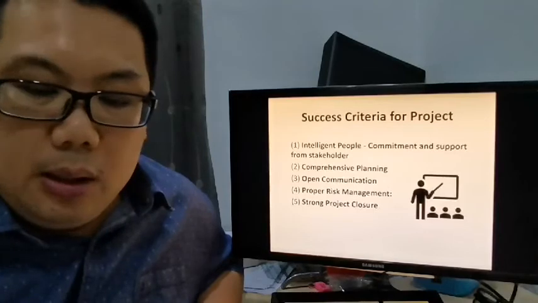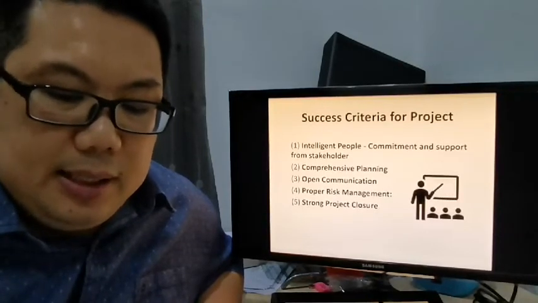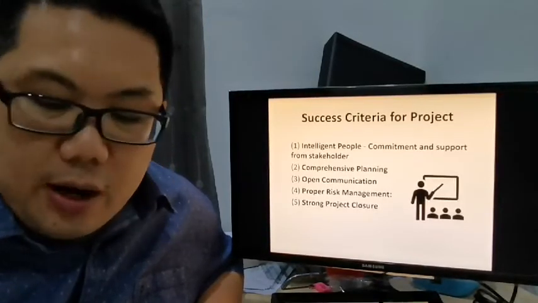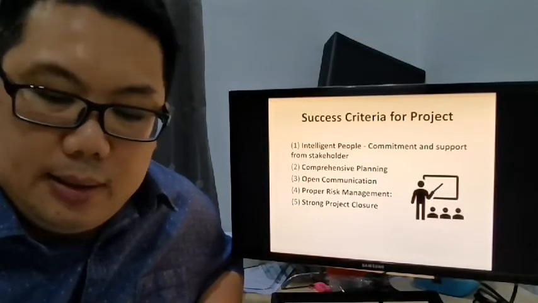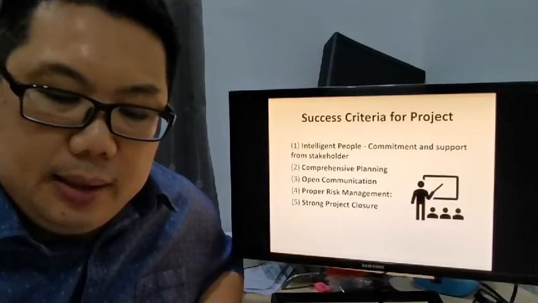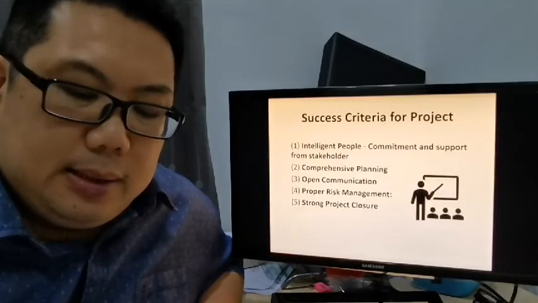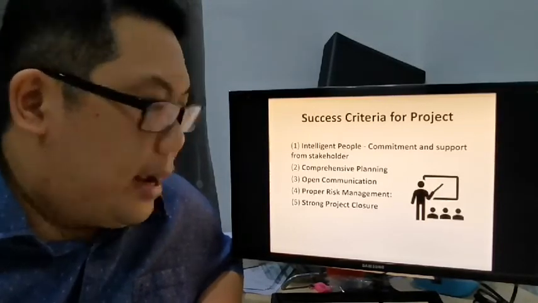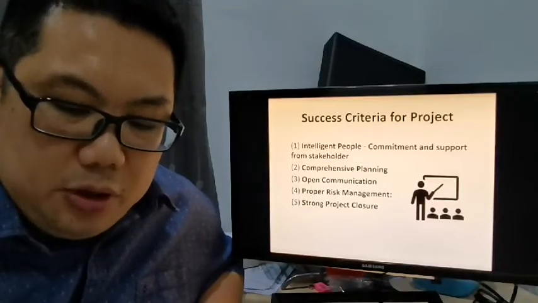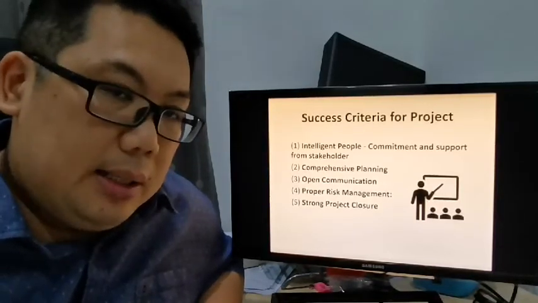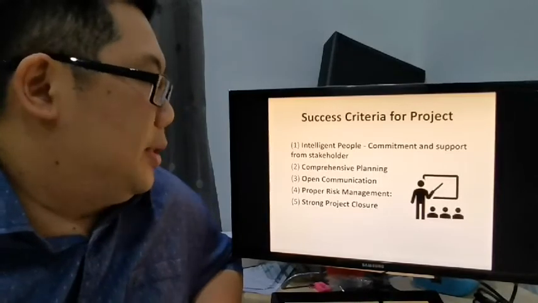Last but not least, it is essential for a project to have a strong closure. A project manager should be firm and agree with the client that all the success factors have been met. The project delivery and release confirmation must be agreed and signed off by the stakeholders.